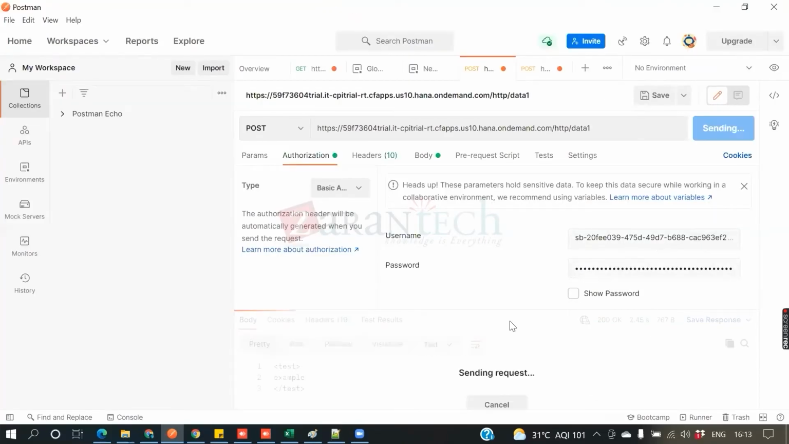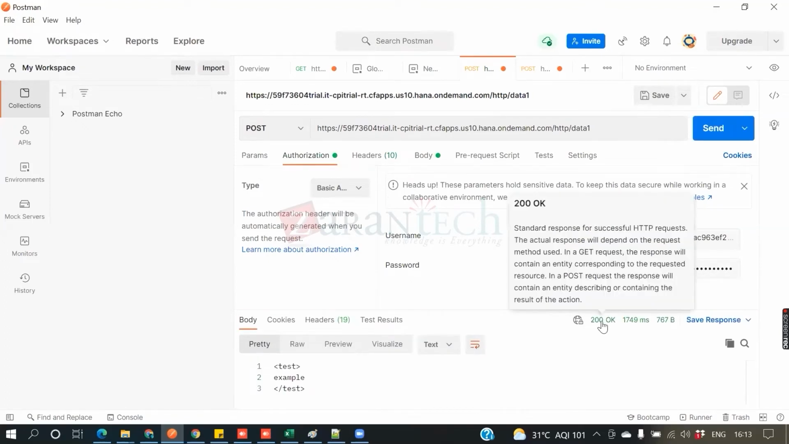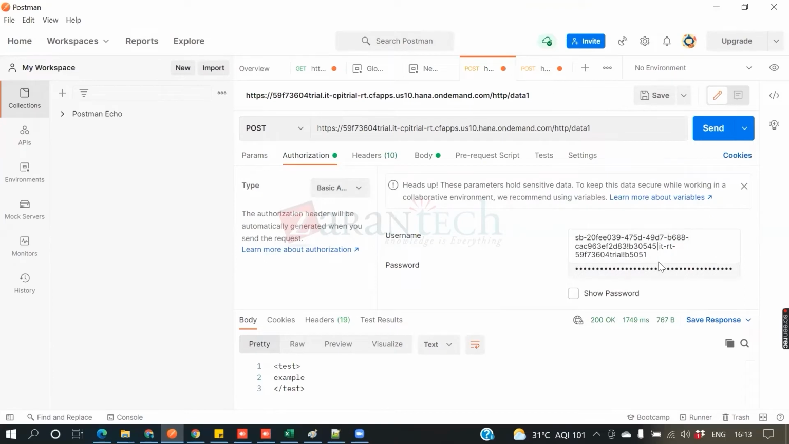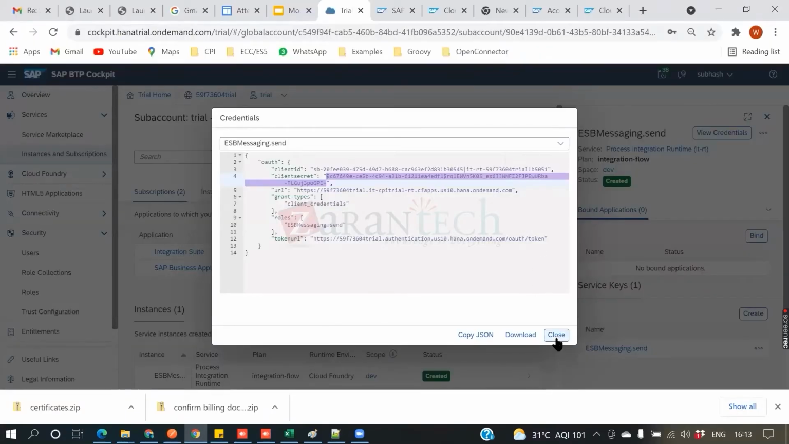Okay, then you just simply click on send. Okay, now you can see 200. Now suppose there is anything wrong in the key, something like this, then I'll try to send this. Now if you see here, 401 unauthorized.